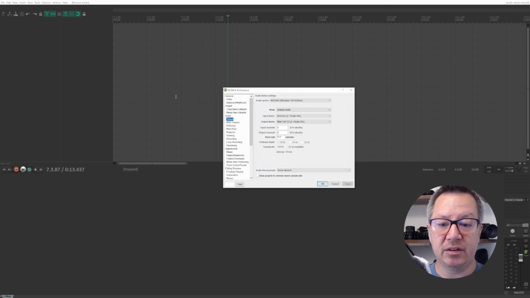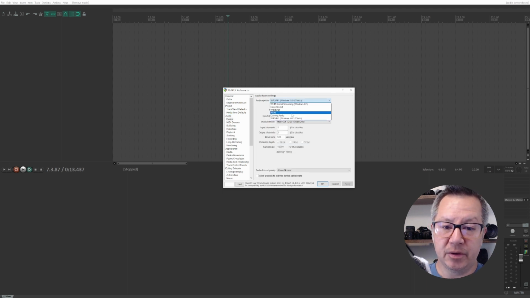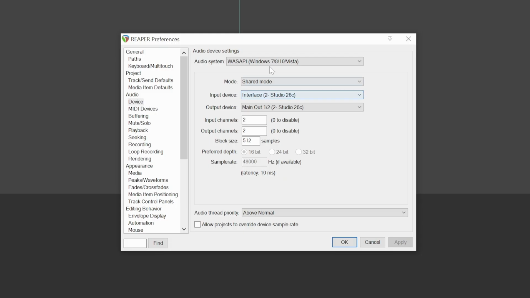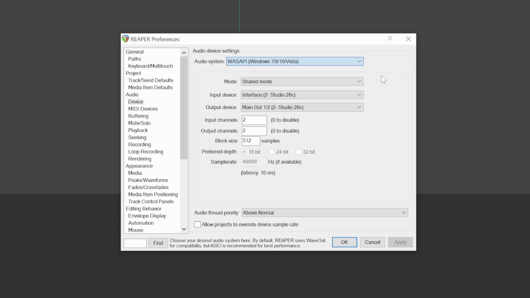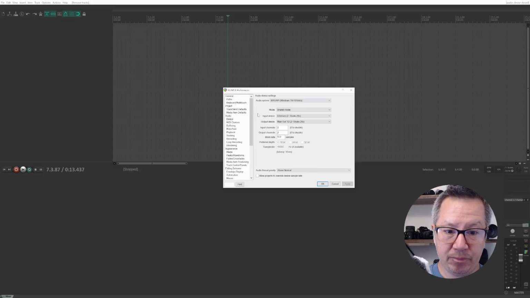The first one is under audio, it's device. If it's available, switch to the ASIO driver. This one right here. If it's not, then you can use some of these, like DirectSound. And if that causes trouble, you can go all the way back to this WDM. The next thing to make sure is to select your interface. So if you're using a Scarlett Solo or something, it should be that.